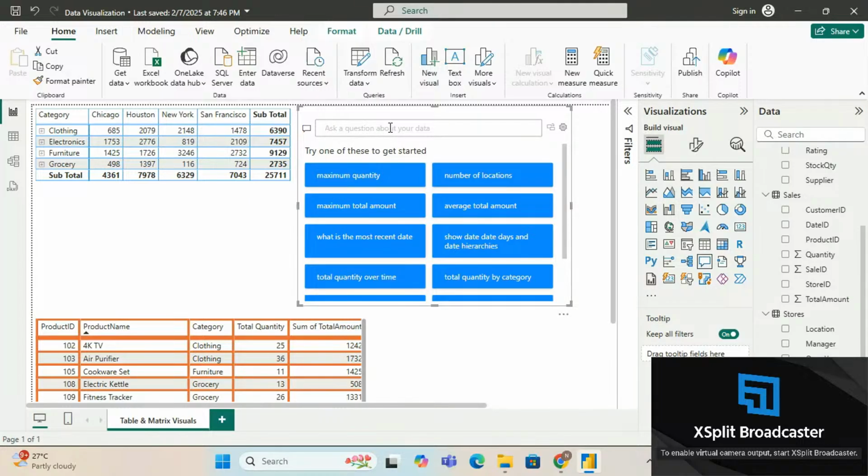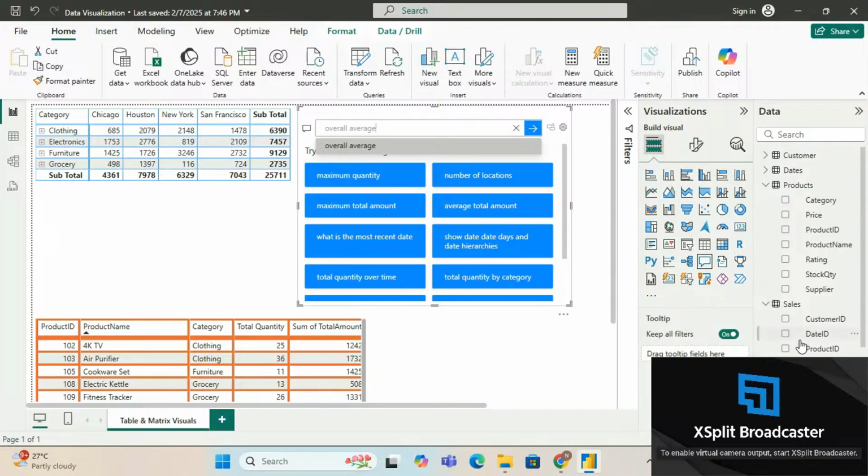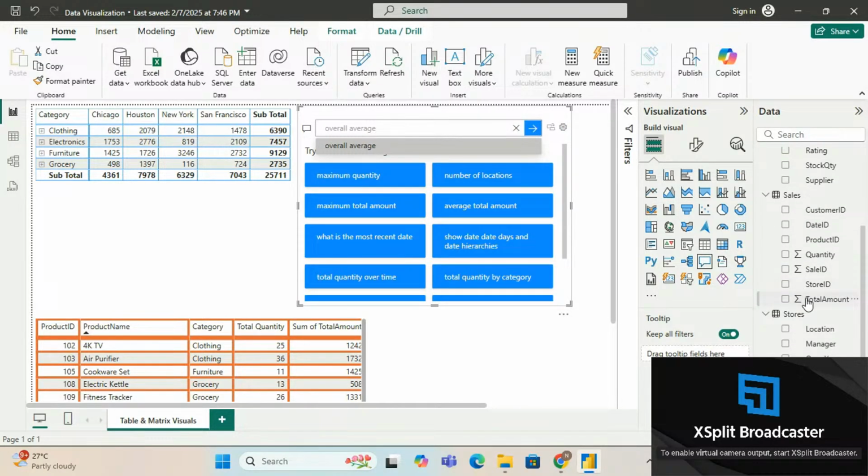Overall average sales. Okay. Overall average. But do I have a sales column first of all? See, that's what. When you are using something, you make sure that you have it in your data. If you don't have it, it does not display the result. The visual will not be displayed. So probably average total amount.